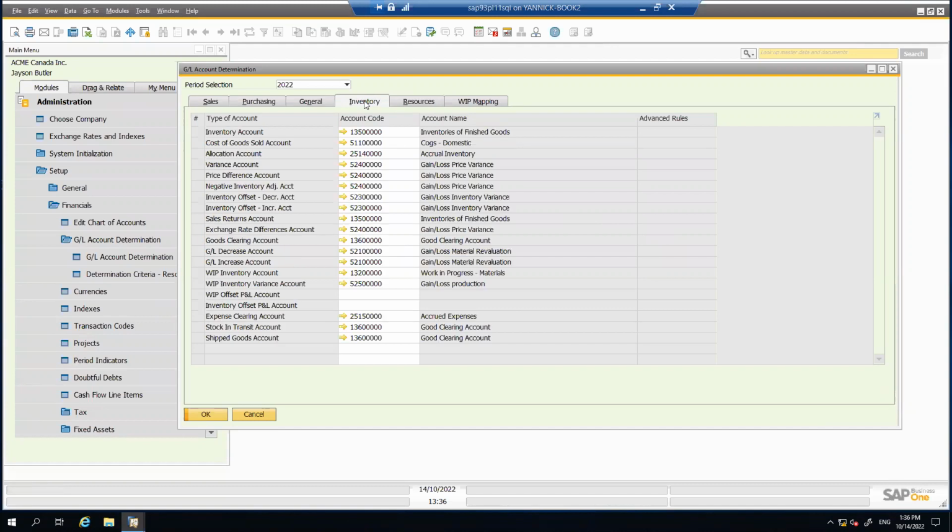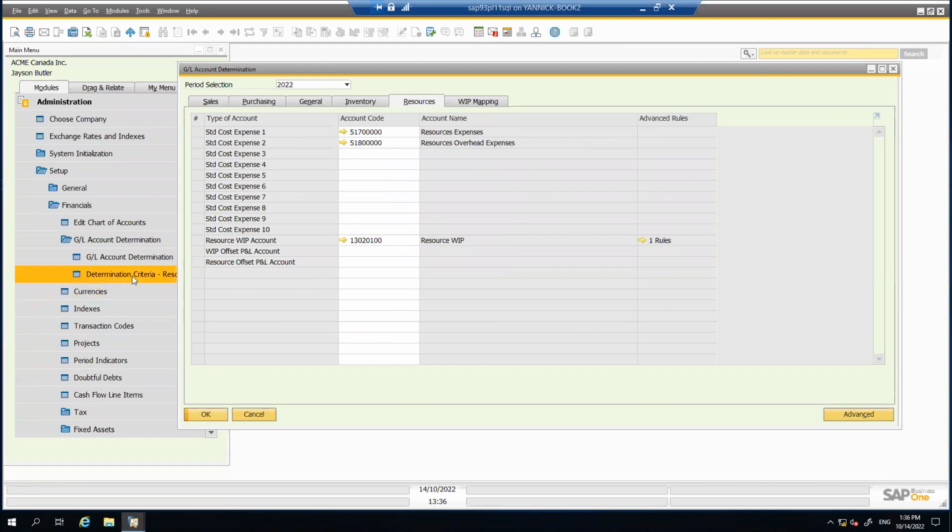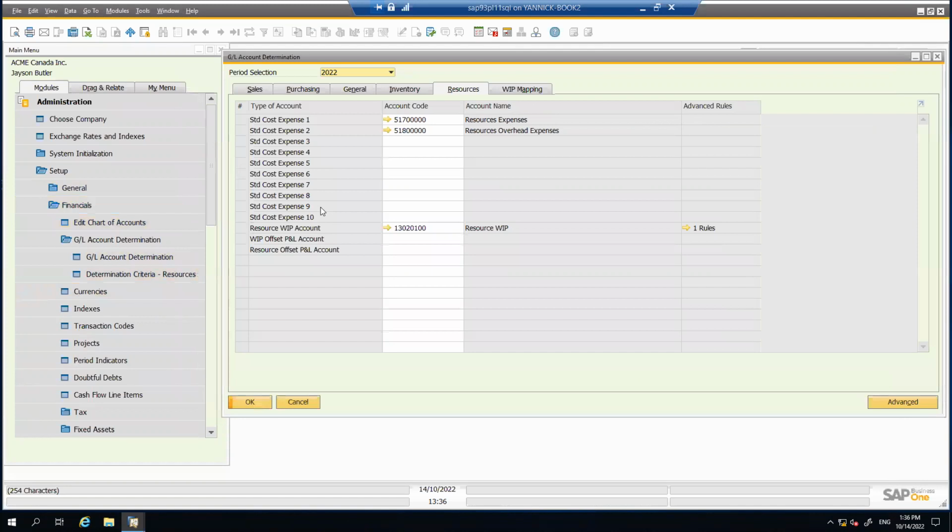As you see here in inventory, we aren't going to see the advanced rule because I cannot create rules, but for resources, that's the only one that I can. No matter which method I'm using, we are always in the advanced rule with the resources. So if somebody eventually opens up their production module because they weren't using it and they decide to use it, in that case, we just add some new GL accounts. That's it.